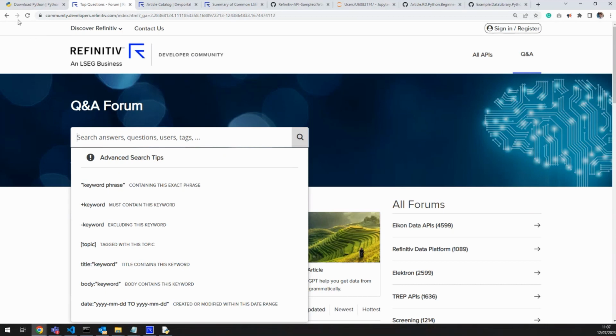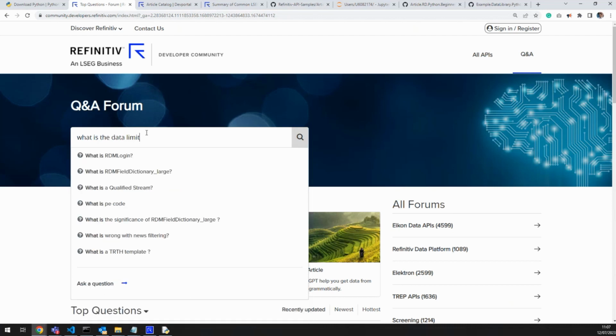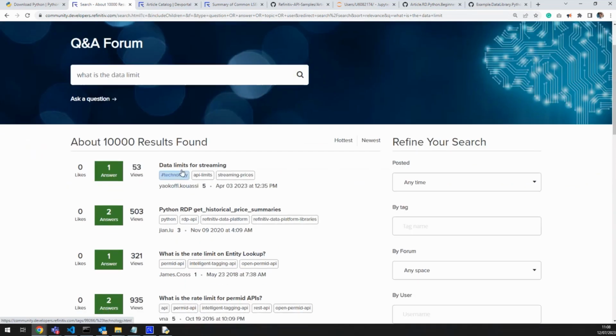I would invite you to search for your question first. So here, for example, what is the data limit? I'm just making this up, right? But let's say I'm looking for the data limit for a specific technology within the London Stock Exchange, and you'll find that there are answers already in there. They go into data limit for streaming for different APIs. Now, I may have gone too far already because I didn't explain what an API is.